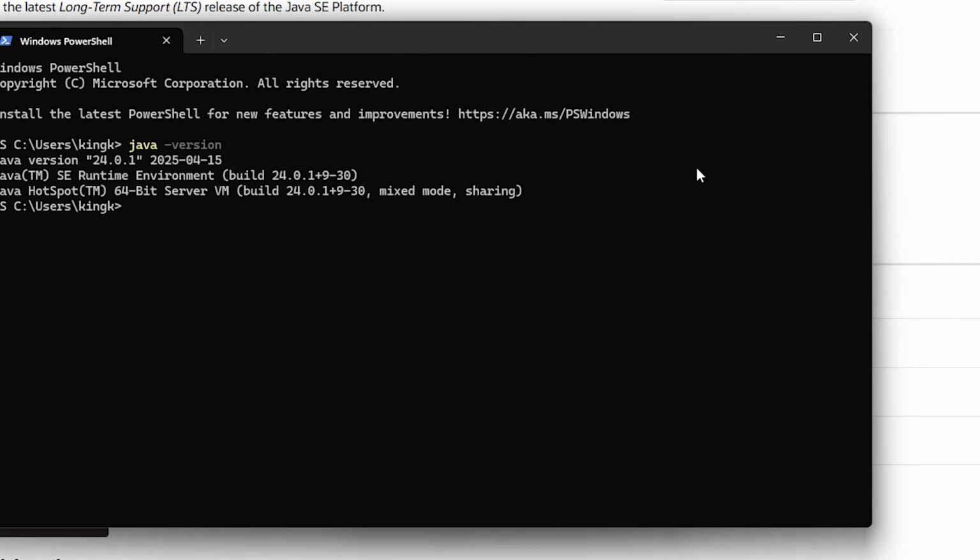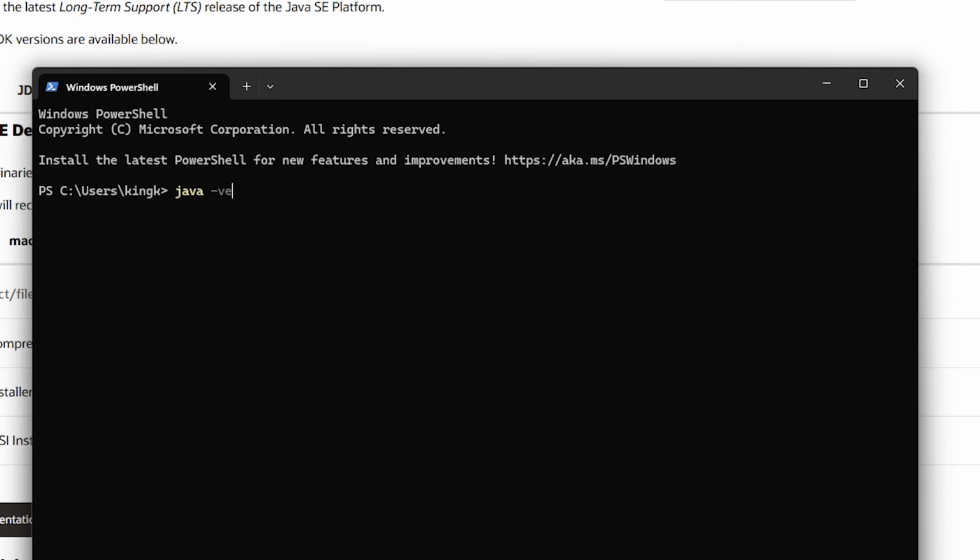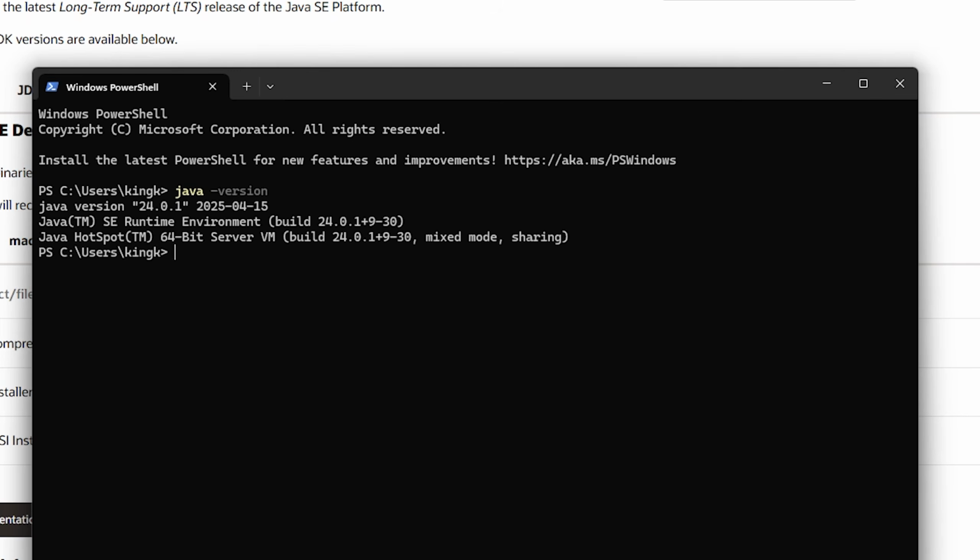Click OK. And hopefully that should be it. So close your terminal again and now reopen it. And now yet again, we're going to run java -version. And there we go. We get Java version 24.